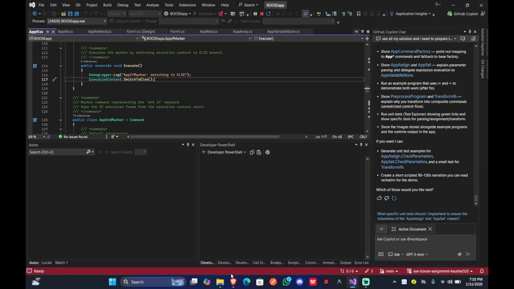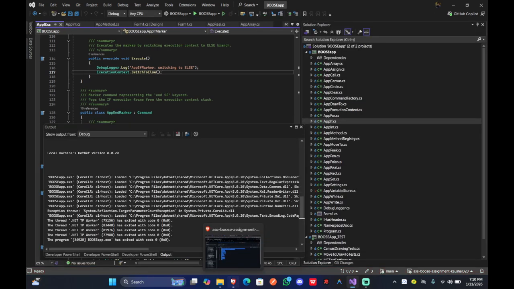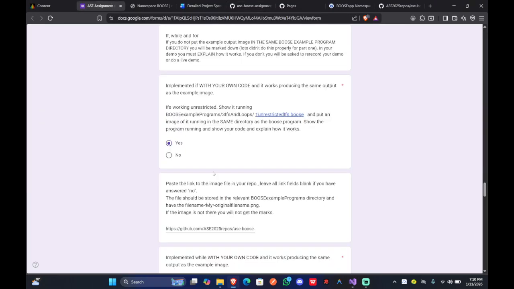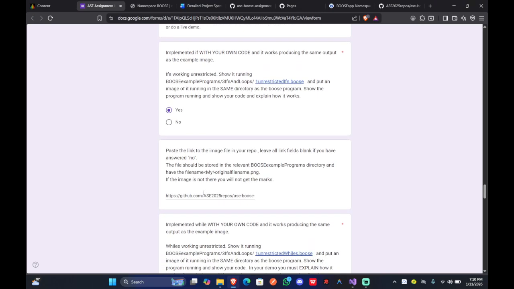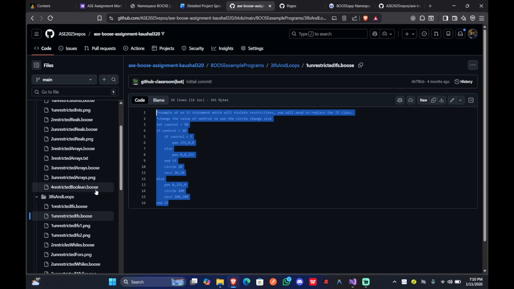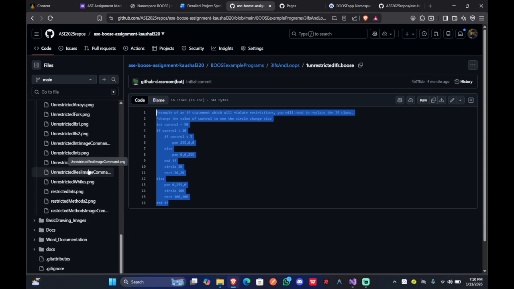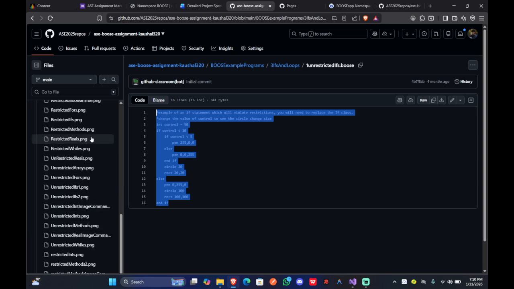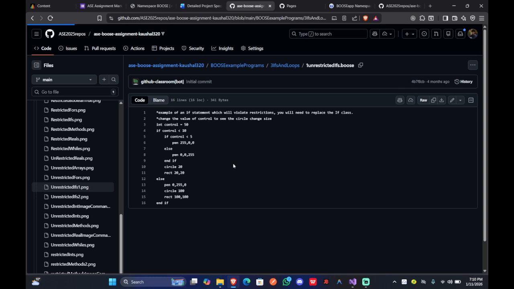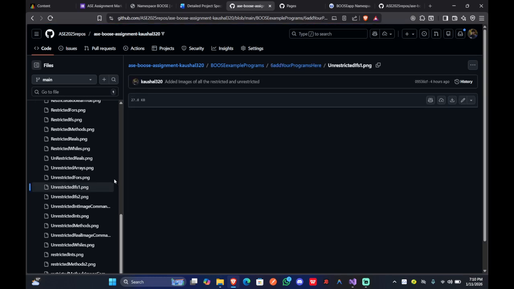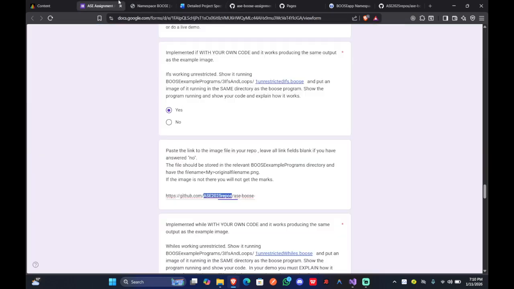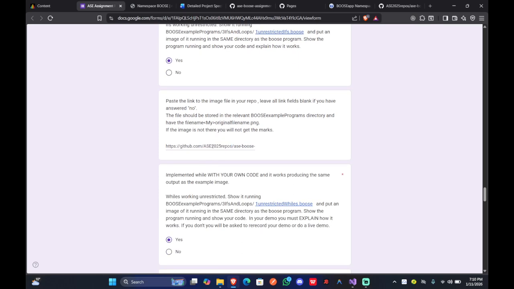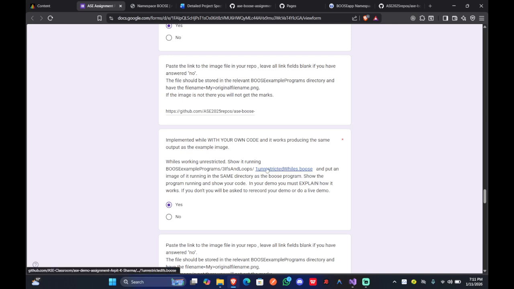So let's move on now. I have already pasted the image here as well. You can see the image here for the unrestricted ifs PNG. I pasted that here as well. And now moving on to while.